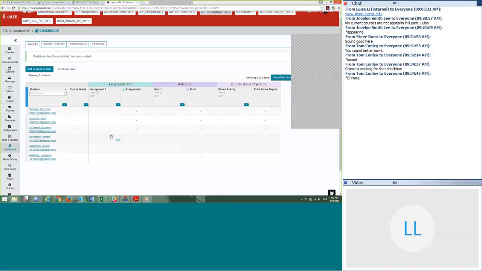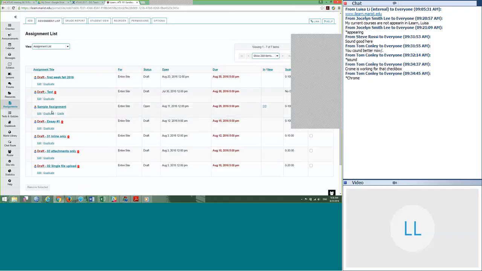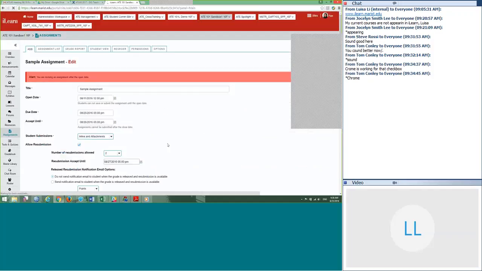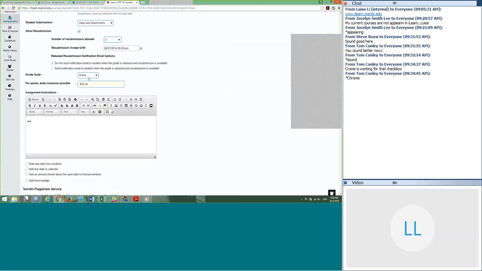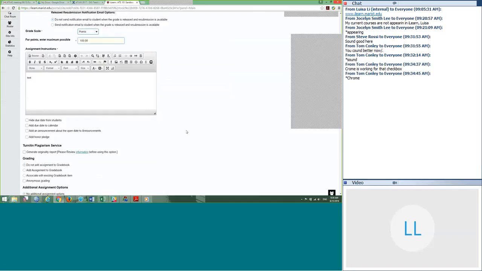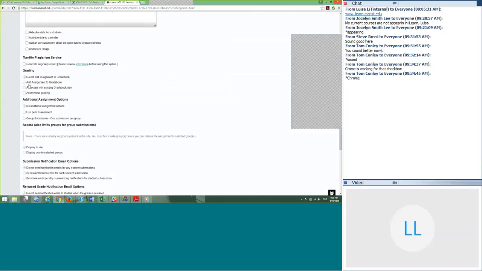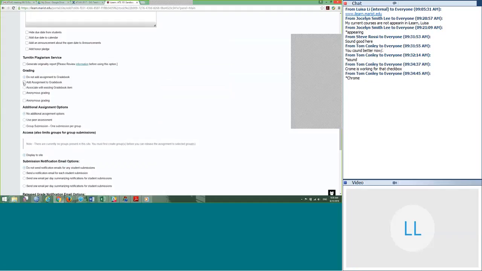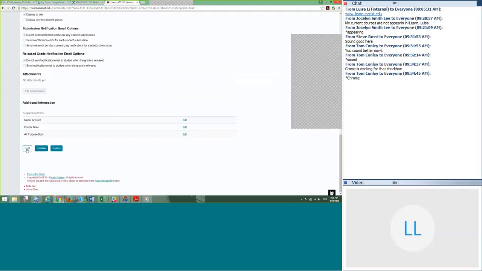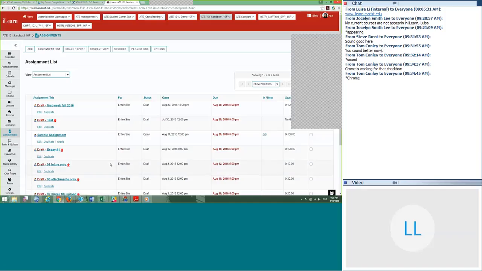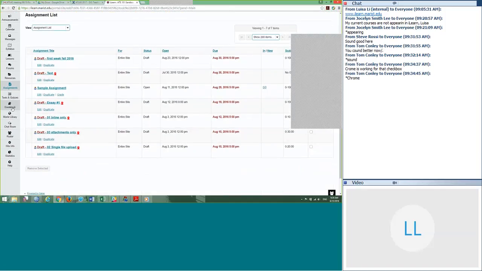Okay. So I just quickly show you. If you go to the assignments tool, for example, I'm looking at this sample assignments edit. If you put the grade scale as points, 100 points, you can add assignments to the gradebook. This is how you link the assignment tool to the gradebook. If you click this and click post at the bottom, we are going to see this sample assignments in the gradebook. So I would just go over there and take a quick peek.